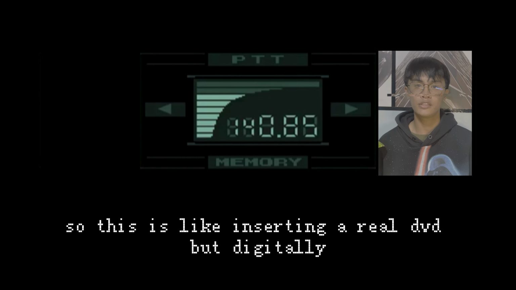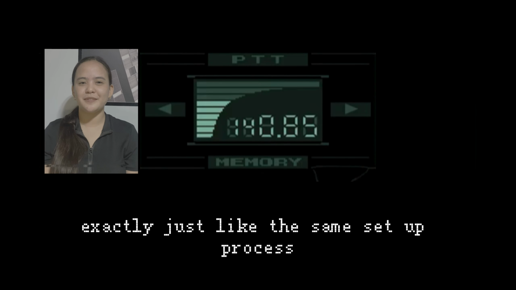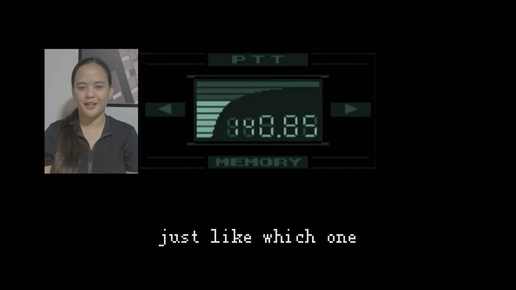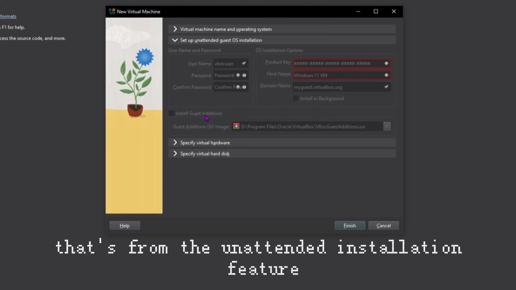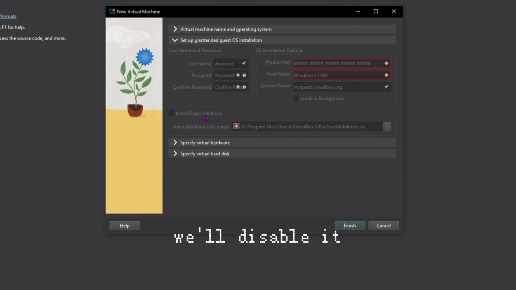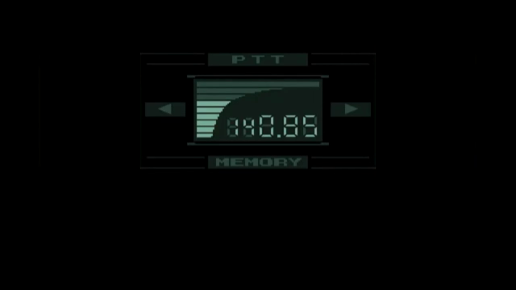So this is like inserting a real DVD but digitally. Exactly, just like the same setup process, just virtual. See this checkbox? That's from the unattended installation feature. We'll disable it so we can install Windows manually later.